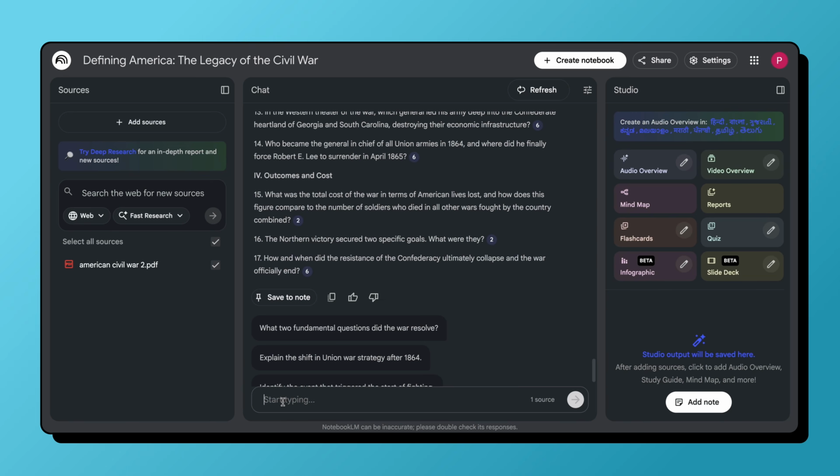The next use case is differentiated instruction. This means breaking down your lesson plan so it fits the needs of different students, be it students from different grade levels or students with learning difficulties. Let's see how Notebook LM helps you with that. For this, I'm going to continue using the same source that we used earlier.